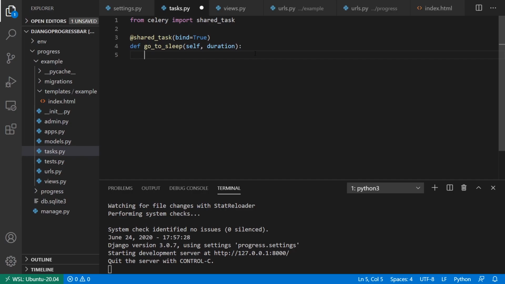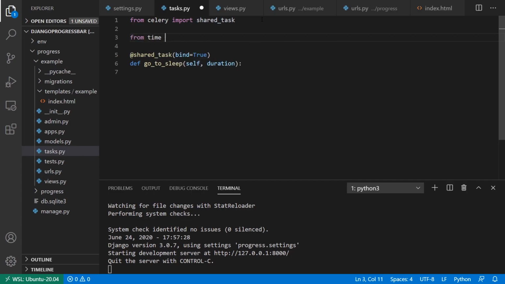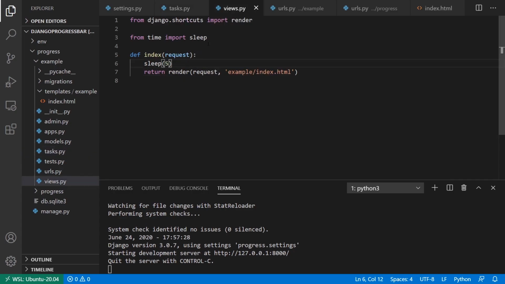And then what I can do is I can have it sleep. So I need to import sleep again. So from time import sleep. And we're going to sleep for the duration, right? And for now, I'll just return done. Okay.